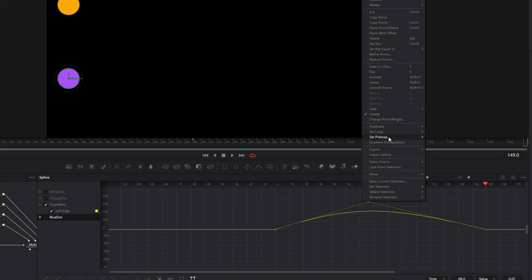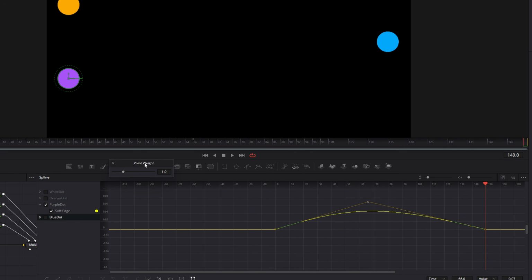So now if I right click and I change point weight, you can see we have a point weight ruler right here, which is going to change the weight of this point. So I can slide it in and out to change that point weight. Additionally, I can just hold my W key if I want. So if I click on that and hold W, I can slide back and forth to change that point weight. So point weight only matters when we're using our B-spline.